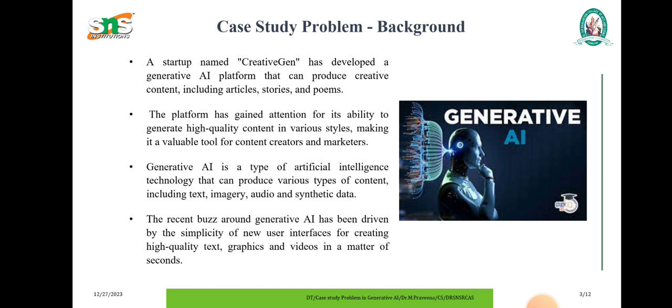Generative AI is a type of artificial intelligence technology that can produce various types of content including text, images, audio, and synthetic data. The recent buzz around generative AI has been driven by the simplicity of new user interfaces for creating high quality text, graphics, and videos in a matter of seconds. We can create content with text, graphics, and videos very easily and very quickly.